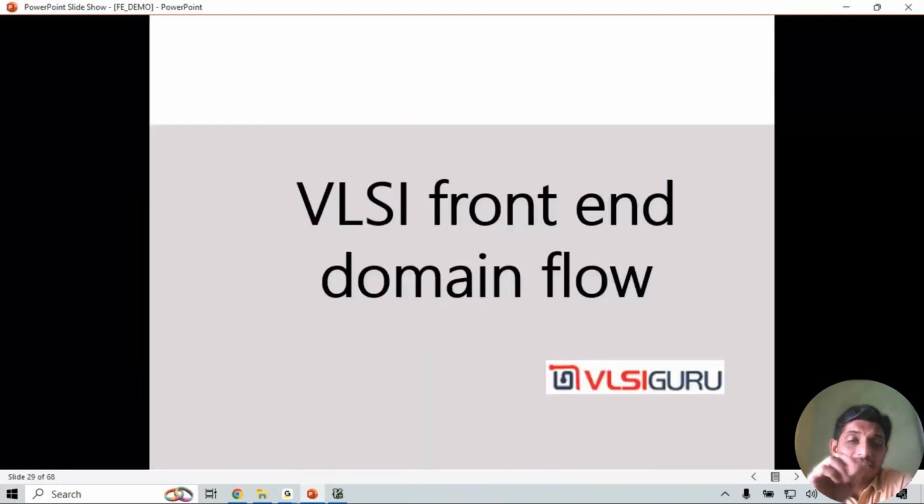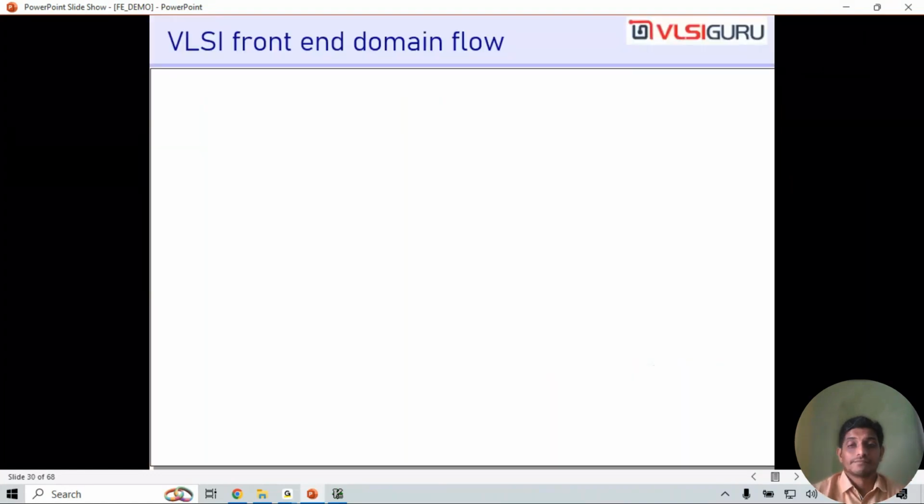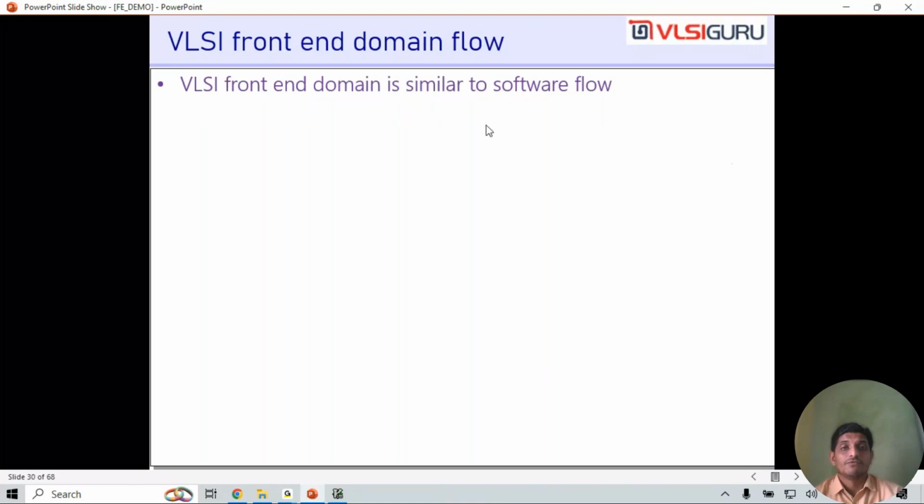Let's now briefly talk about the front end domain flow, because in ASIC flow also there are two major things. One is front end domain, one is back end domain. So now this demo session is focused on what? Front end domain. So let's understand what is VLSI front end domain flow. VLSI front end domain is similar to software flow.